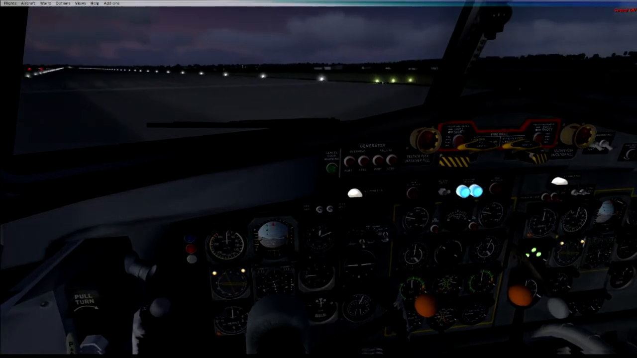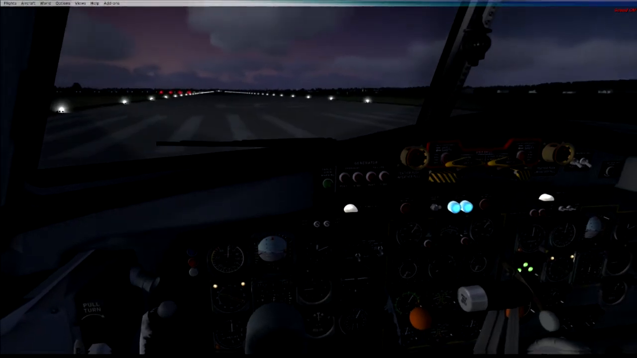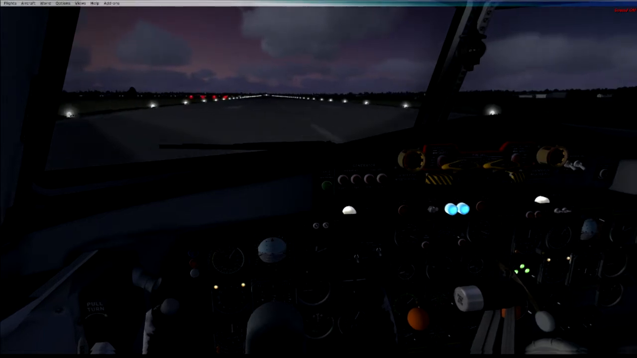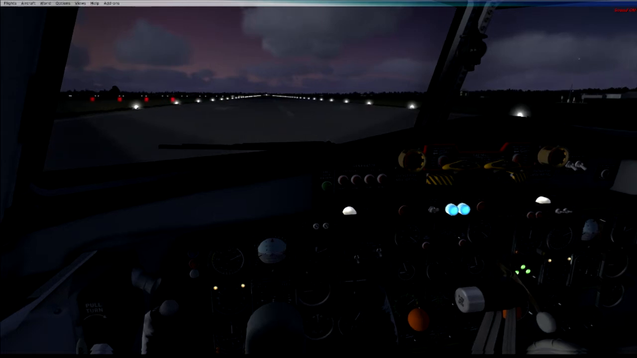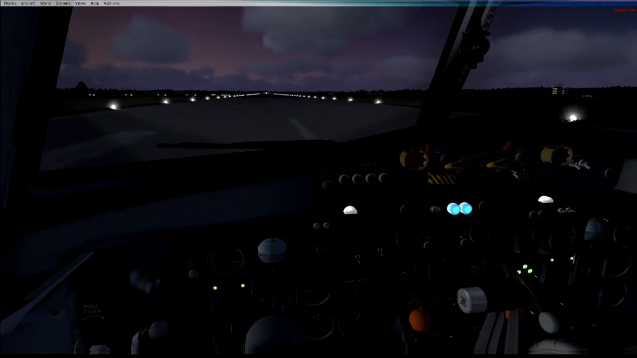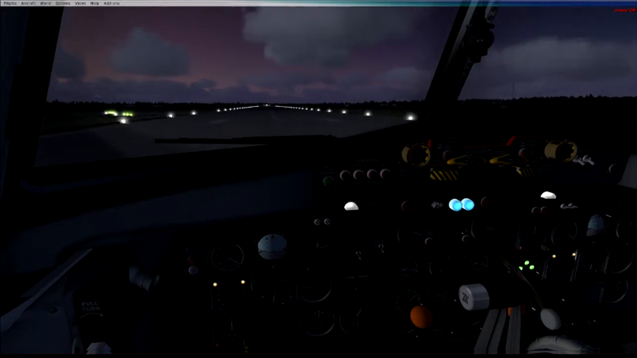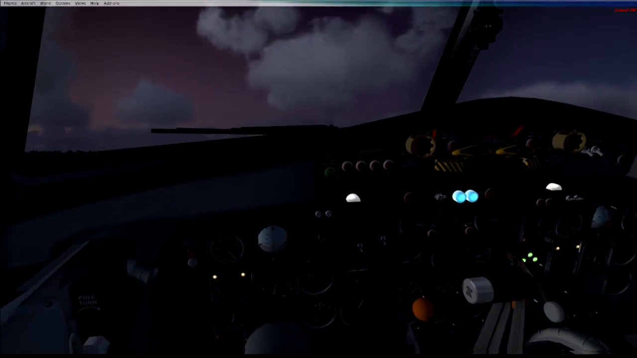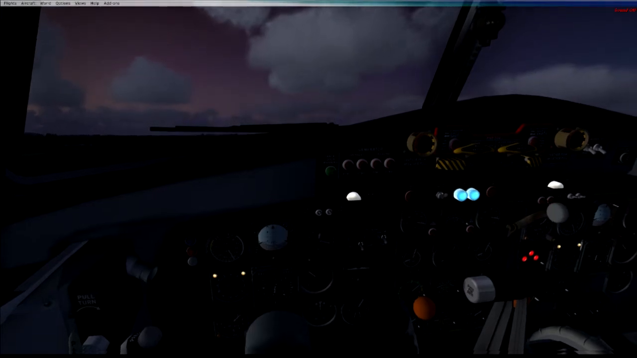Okay, so let's just go straight for departure. Rotate. Okay. But there we go. Positive rate, landing gear on its way up. Okay.